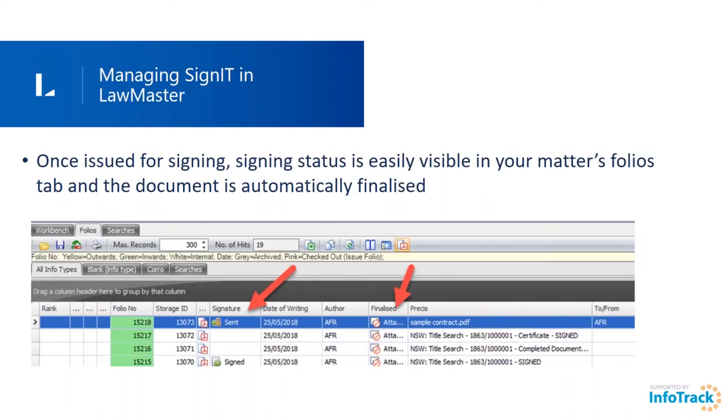And once that document goes through Infotrack's SignIT process and is issued for signing, the signing status is easily visible within your Matters Folios tab. So as you can see there, you get a new signature column which comes through and shows you the status. So that in this case, document has been sent for signing, and you'll notice that the document gets automatically finalized as well. So one thing that I mentioned before was you can send up either Word or PDF documents for signing. If you send up a document that is still in Word format, it does get PDF'd in the SignIT process, so meaning it can't be altered by the recipient.